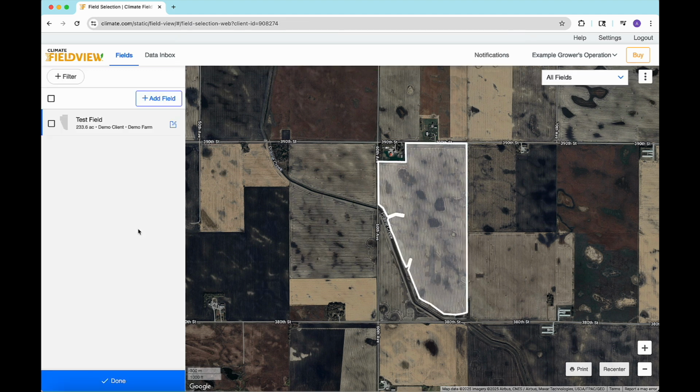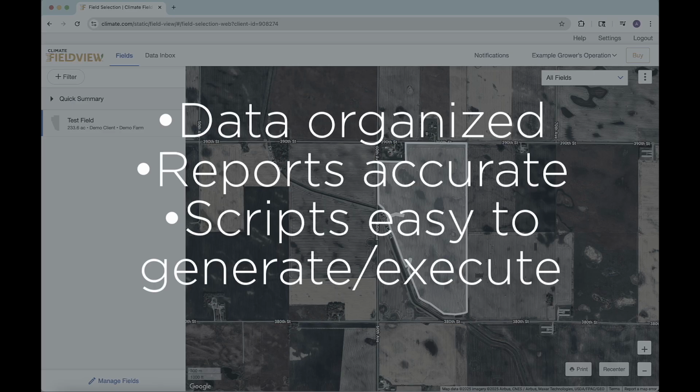Having clean boundaries keeps your data organized, reports accurate, and scripts easy to generate and execute. This will also ensure that there will be no surprises when it's time to enter the field.